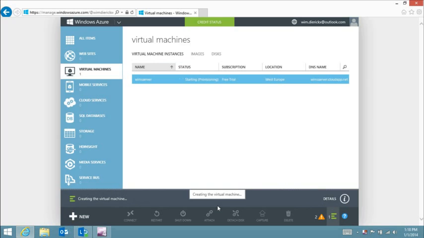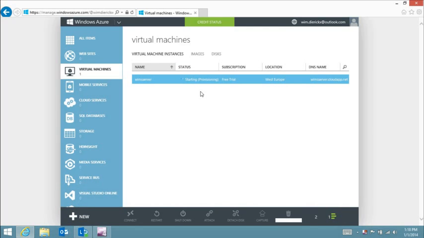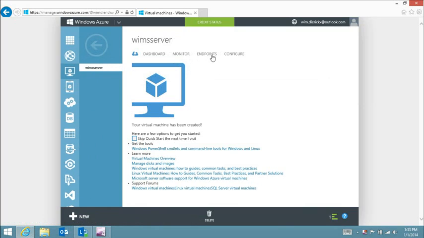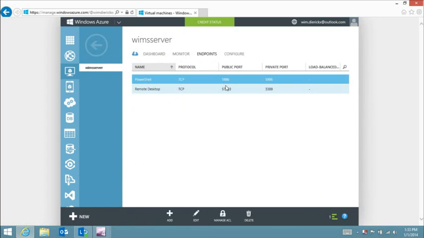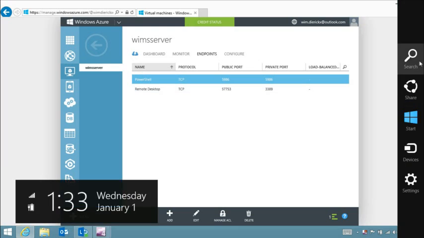It takes a minute or so to provision that, a little bit less. And once provisioned, we're good to go. So let's wait a few seconds. Okay, done. Now before I can actually use it, I have to check the endpoint. So for that, I click on the service name, go to endpoints, and I have to write down, I have to remember that number here, 57753. It's important if I want to connect to a remote desktop to that server.